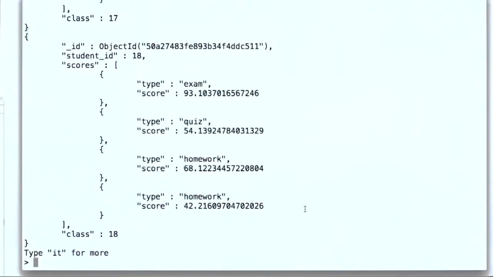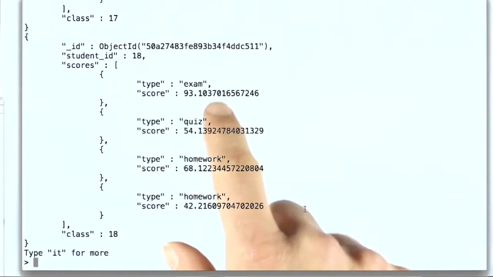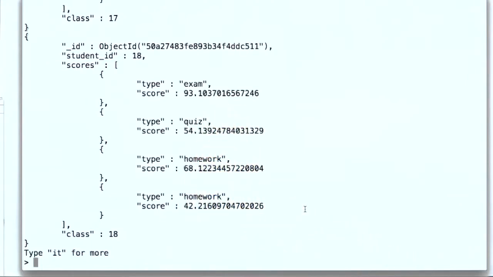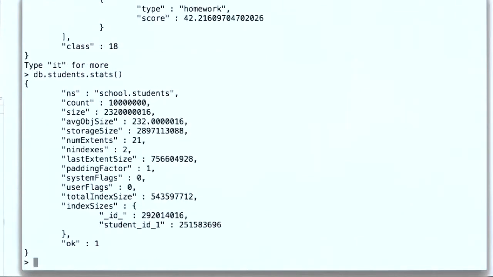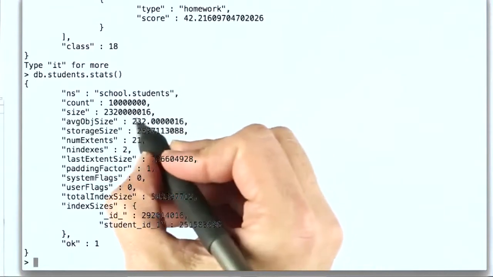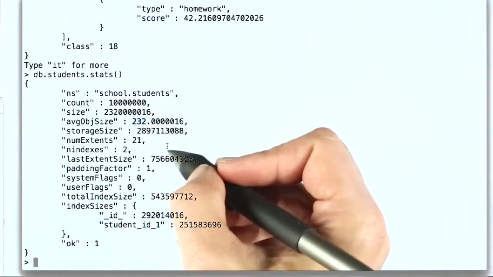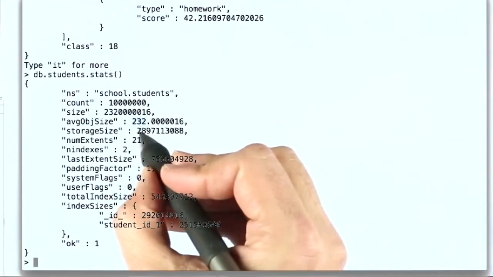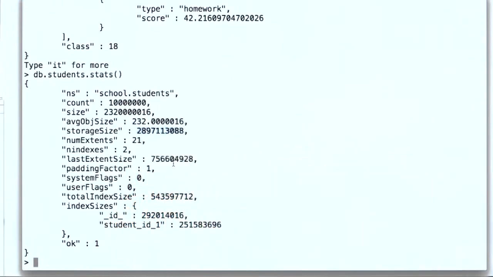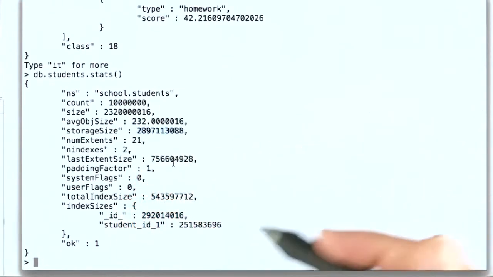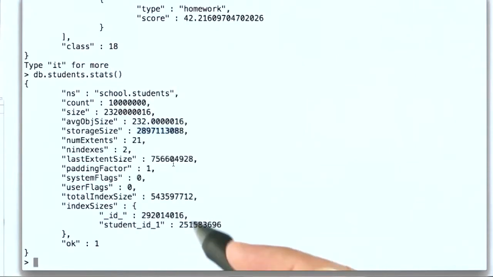Let's go back and look at this students collection that I created earlier. If you recall, it has 10 million student records in it. So if we look at that collection, we can get its stats. You can see that this is db.student.stats, and the average object in this is 232 bytes, and that overall this thing is using almost 3 gigabytes on disk. We may not have a computer with 3 gigabytes of memory, but we might have a computer that's big enough to hold our index.